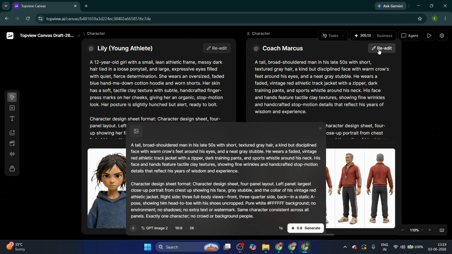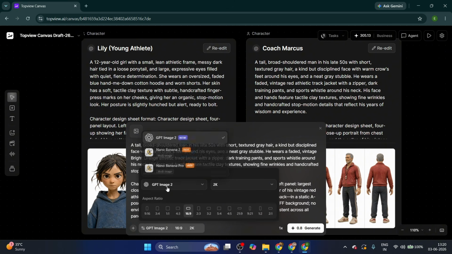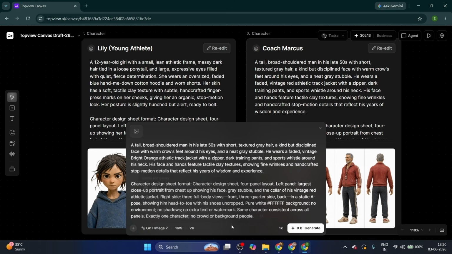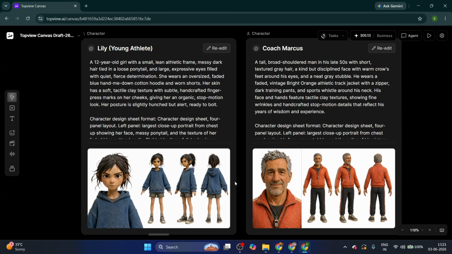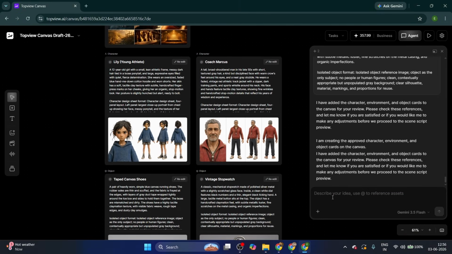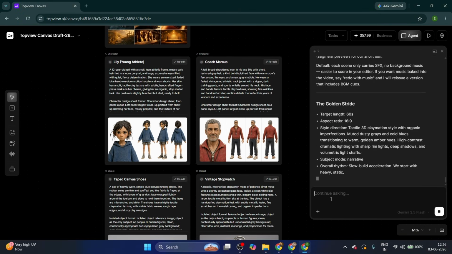For example, if I want to change the character's jacket, I can type bright orange, select an image model, choose the resolution and aspect ratio, and hit Generate. The AI will generate a new character style based on my request. As you can see, our new character has been generated with the required changes. Now that we have finalized our assets, we will continue to create our scene script.